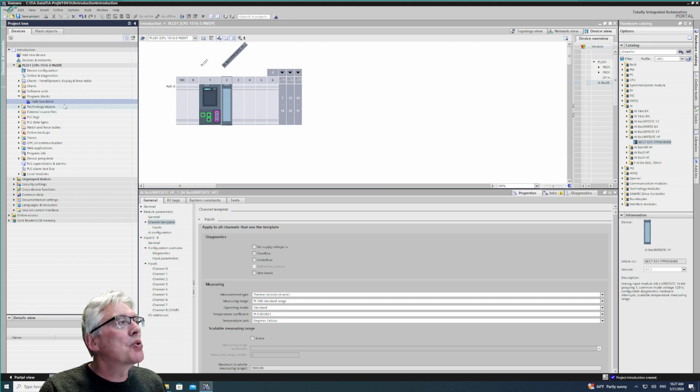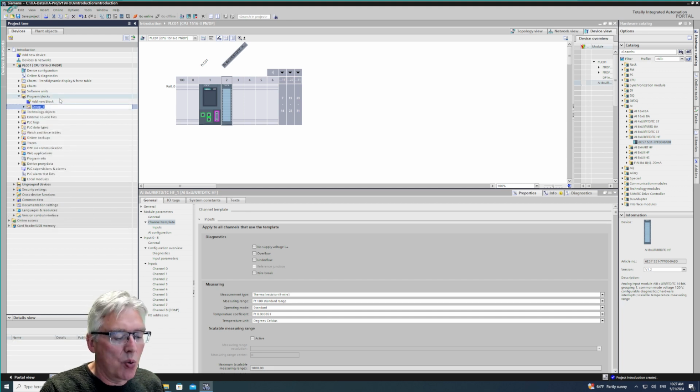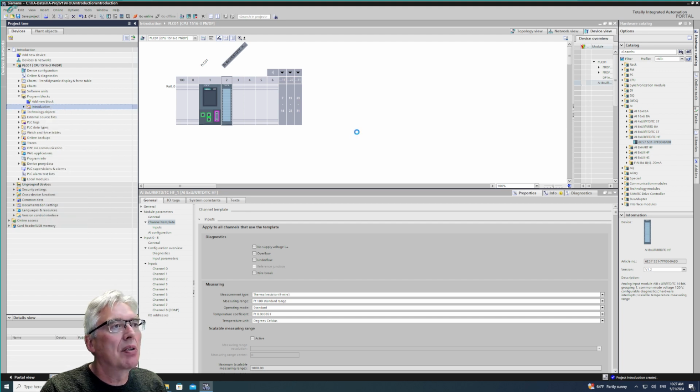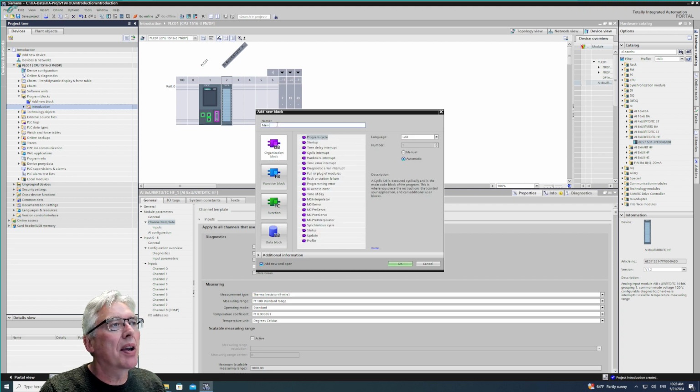So now what you can do here, this is a context menu, good to know it, is add new group. A group is a folder. Let's say introduction. Whatever. It's kind of nice to organize the program here. And then you can double click add new block, or you can use the context menu here and say add new block. I need a task. That's an organization block, and I will call this TSK background processing or something like that.